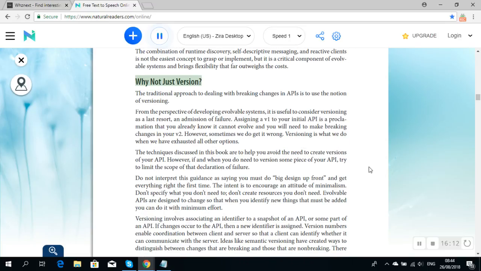Why not just version? The traditional approach to dealing with breaking changes in APIs is to use the notion of versioning. From the perspective of developing evolvable systems, it is useful to consider versioning as a last resort, an admission of failure. Assigning a v1 to your initial API is a proclamation that you already know it cannot evolve and you will need to make breaking changes in your v2. However, sometimes we do get it wrong. Versioning is what we do when we have exhausted all other options. The techniques discussed in this book are to help you avoid the need to create versions of your API.